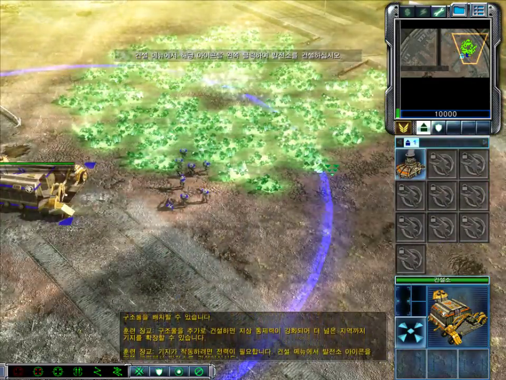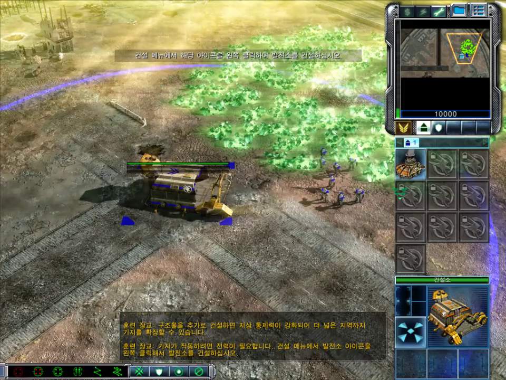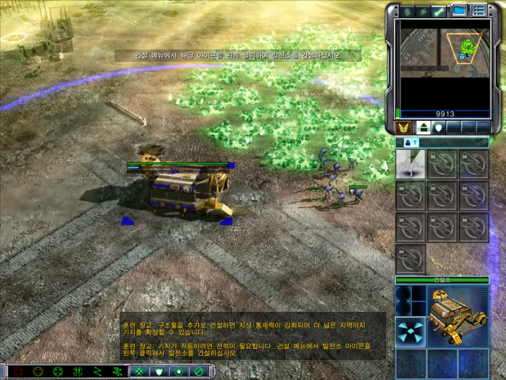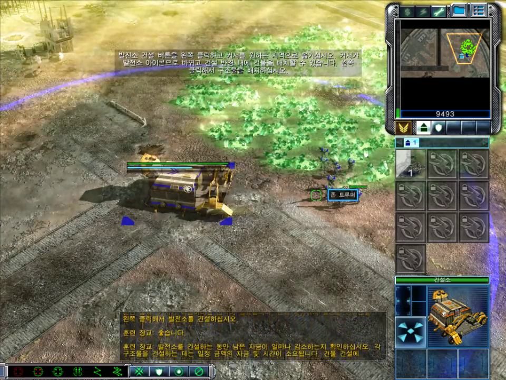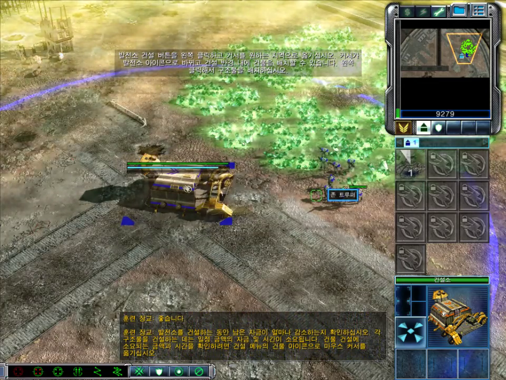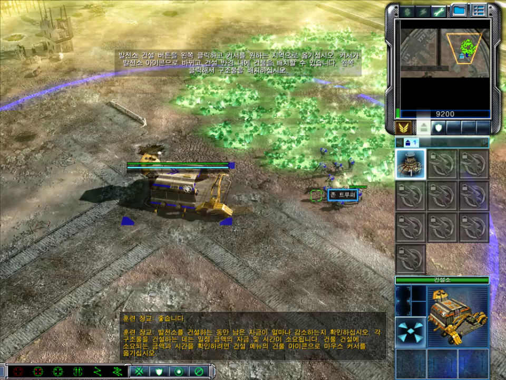Your base will need power to function. Begin the construction of a power plant by left-clicking on the power plant icon in the build menu. Good. Notice how your remaining credits decrease while the power plant is building. Each structure has a cost and build time associated with it.